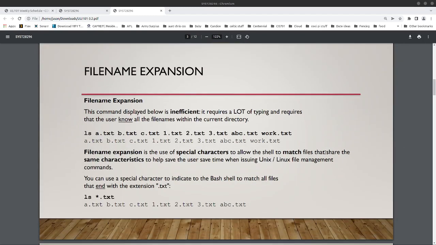So file name expansion is useful because sometimes you want to look for all files that match a particular pattern. Maybe they have a particular extension. We've got an example here where we have a bunch of files that end in text. In this example, we've got files a.text, b.text, c.text, 1, 2, 3, abc, and work.text. So they all end in .text extensions.